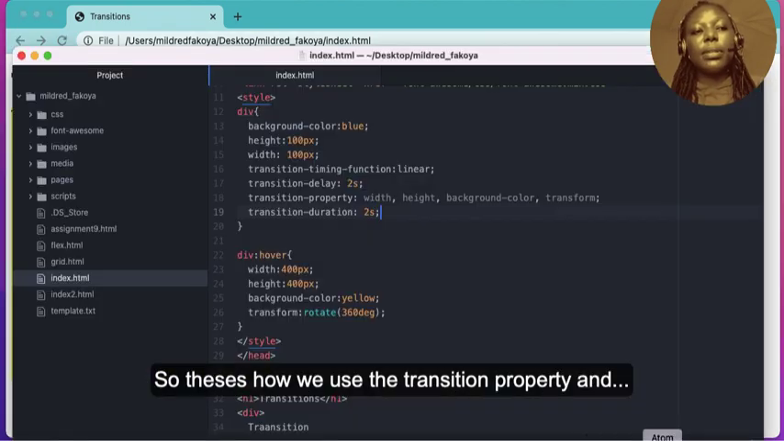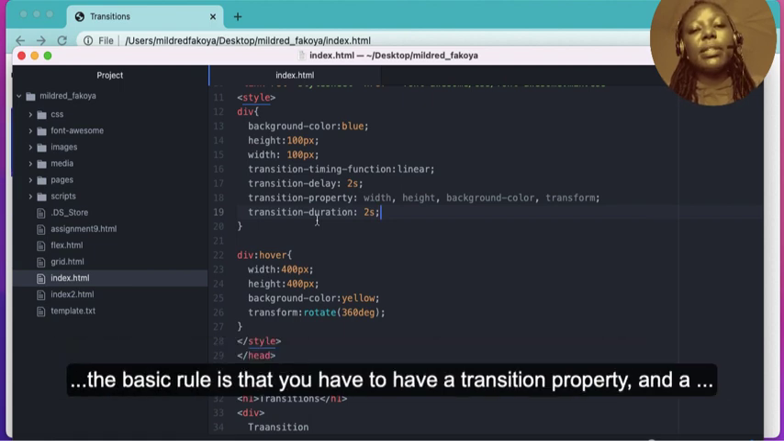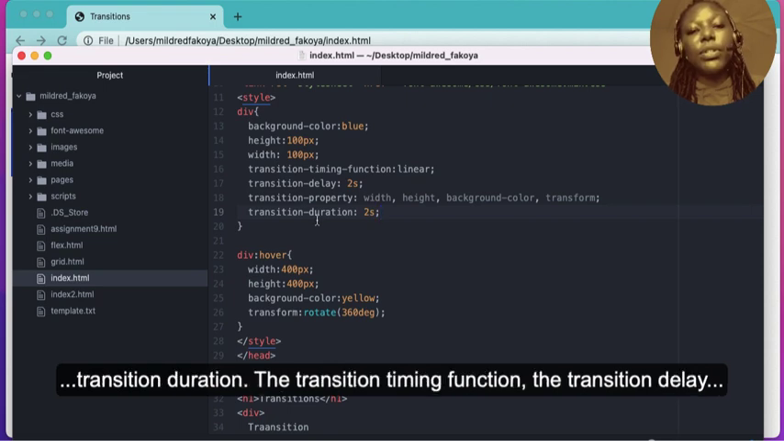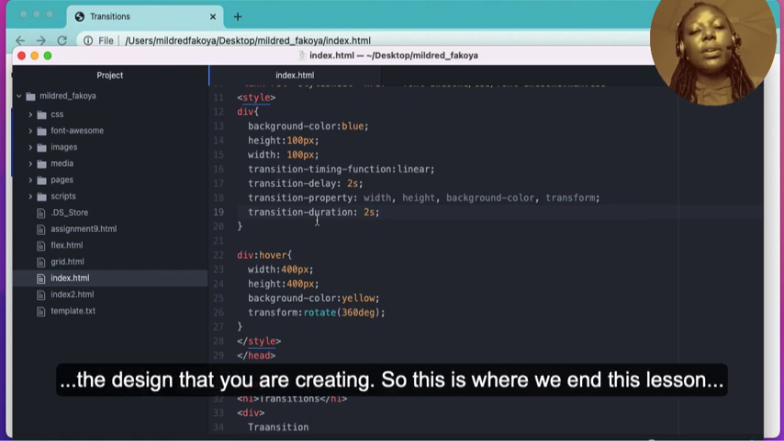So this is how we use the transition property, and these are all the properties for the transition. So try them out with different designs. The basic rule is that you have to have a transition property and a transition duration. The transition timing function and the transition delay property are optional for you to use based on the design that you are creating.